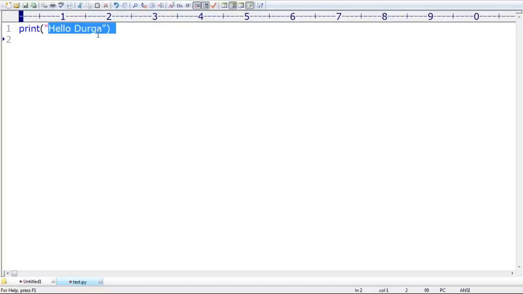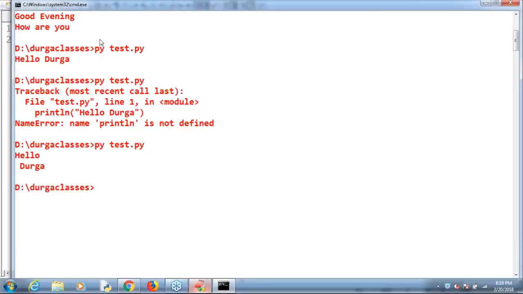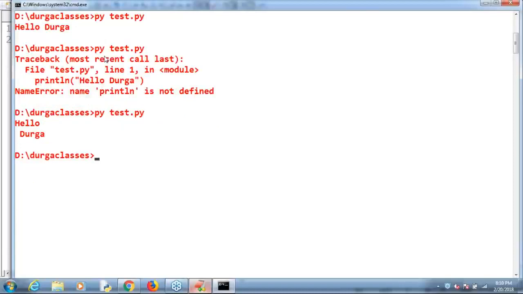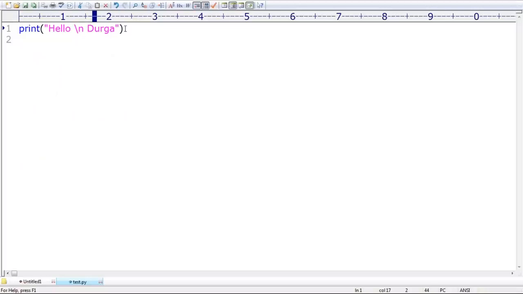Now print("Hello Durga"). By default, we get this itself, which is acceptable. Now, can I use escape characters here or not? I'm taking \n. Observe the output. What output are we going to get? Hello followed by Durga on the next line. Correct or not? It is possible to use escape characters also. No problem at all.